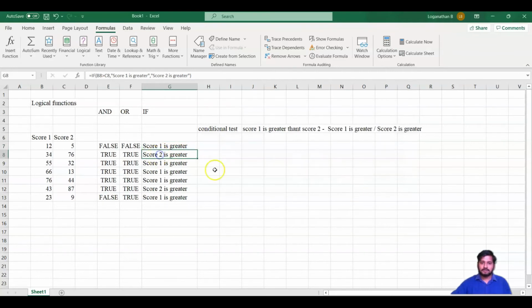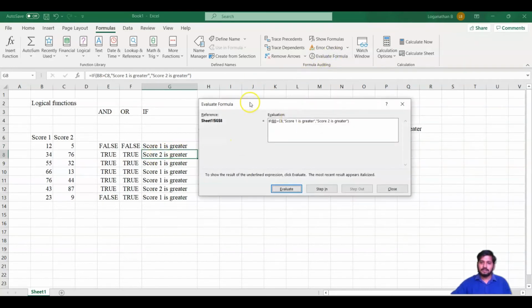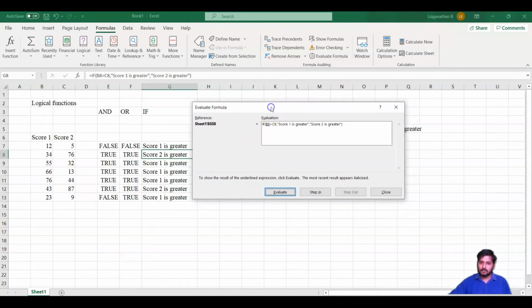Then the second part, once again evaluate the formula. Here in the second row we have 34 which is not greater than 76, so the condition is false. Let's see how Excel is going to operate. First the cursor is in B8, and it will take the value 34. Once again the cursor will shift to the second column, your C8 cell, and it will take the value in the C8 cell. Now it will test whether 34 is greater than 76. No, it is false.